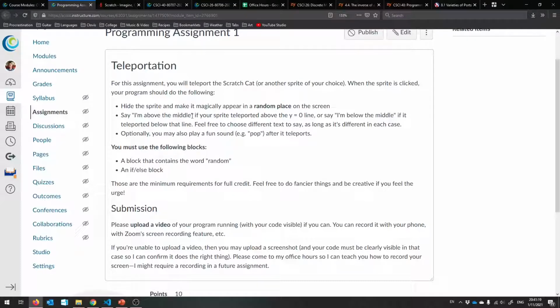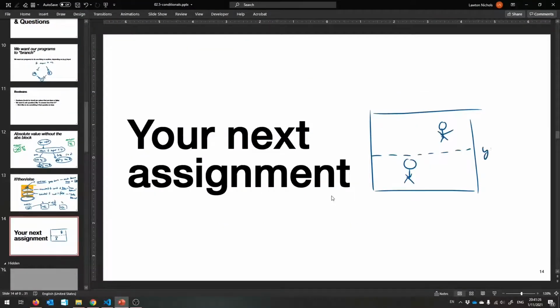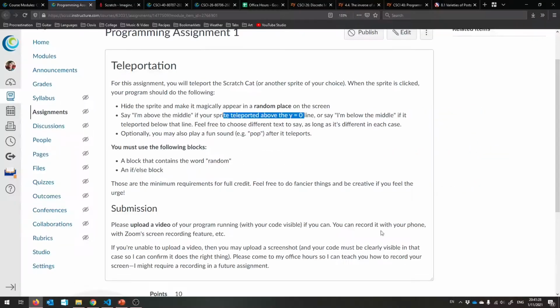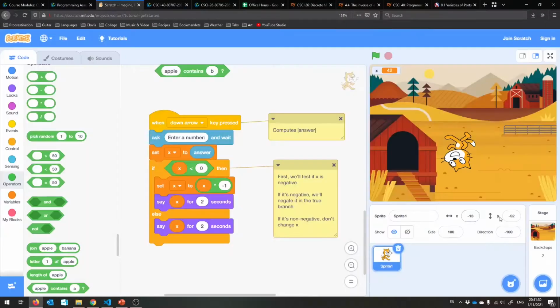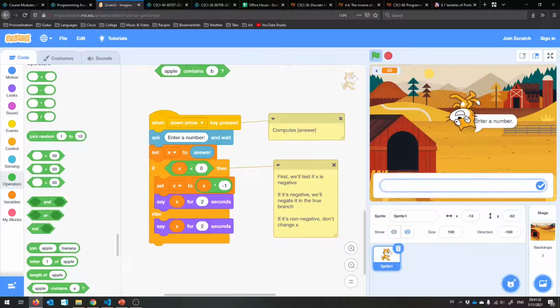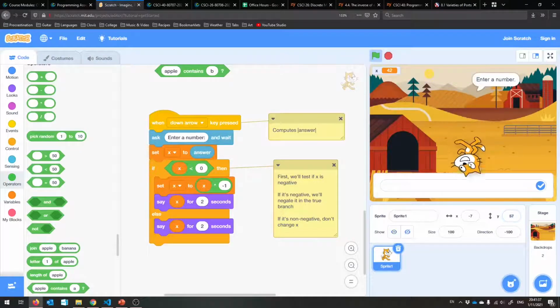So what I'd like you to do, based on your new random location of your sprite, is output, "Hey, I'm above the middle," if your sprite teleported above the y equals 0 line. So this is y equals 0. Remember that all sprites have an x and a y coordinate. So if the sprite ended up here, we have a positive y coordinate. If you ended up down here, we have a negative y coordinate.